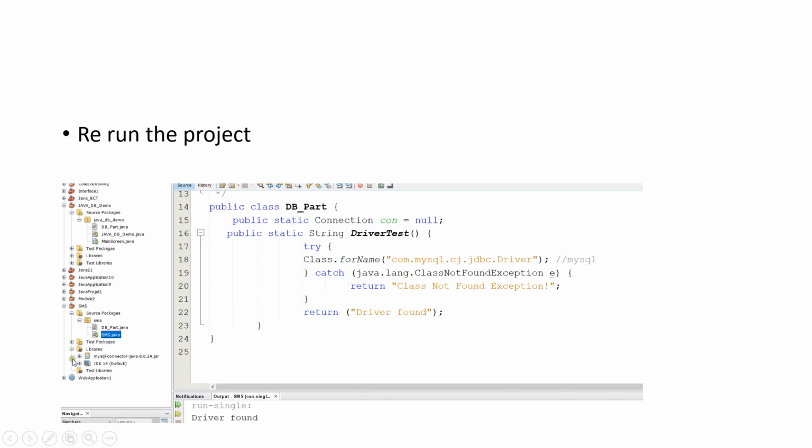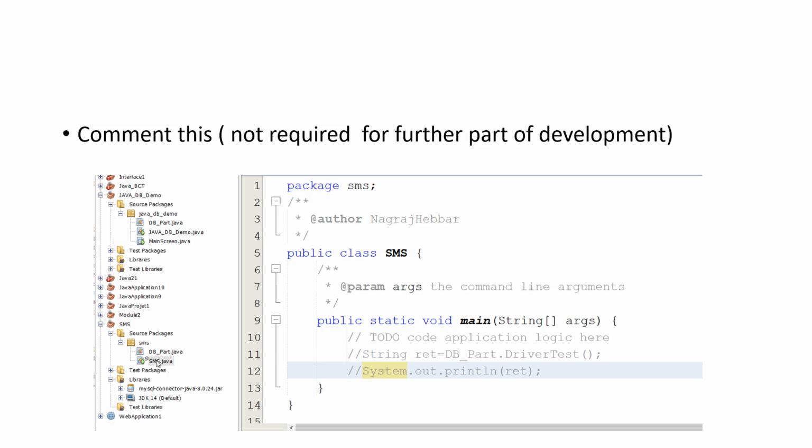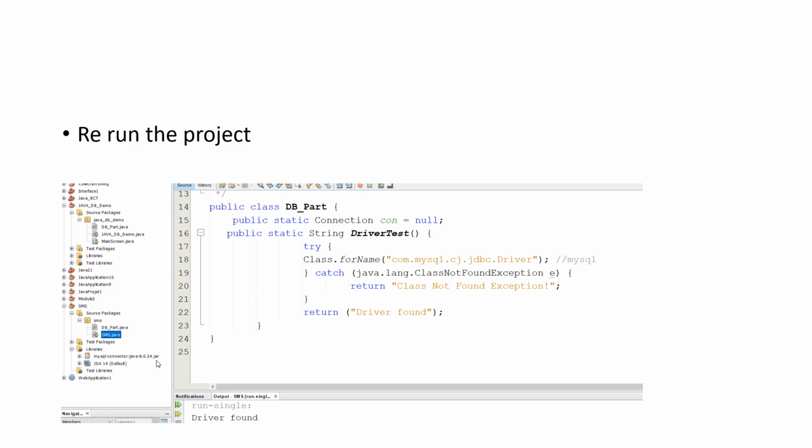After adding that particular driver file, you can see in the libraries the newly added jar file. Now rerun this program. So as we added it just now, it shows driver found. So that completes driver testing. If you get this, then only you can develop a database related project.